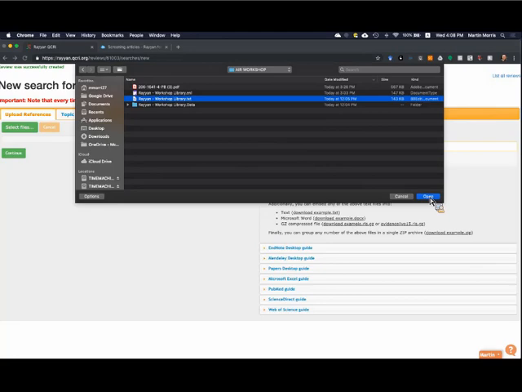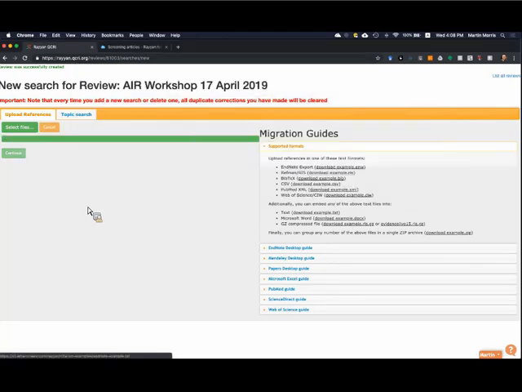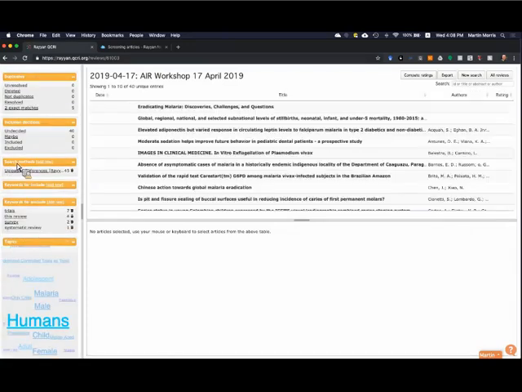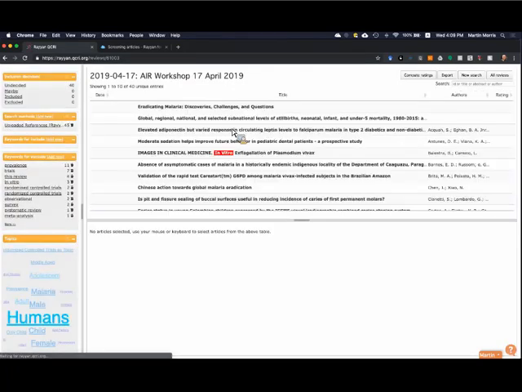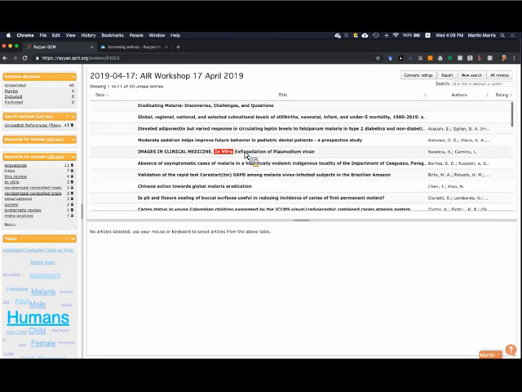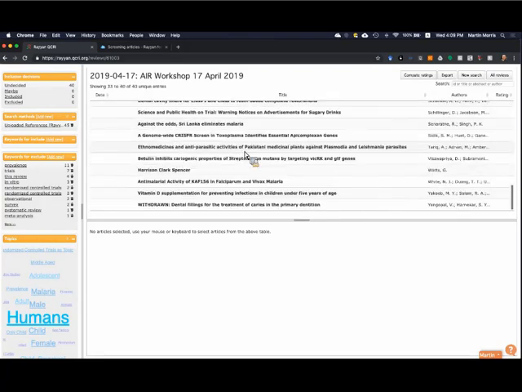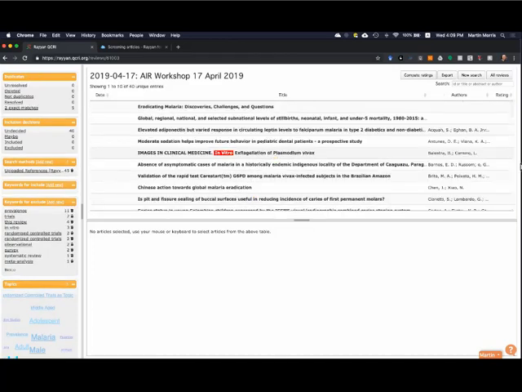There's the file. It's a very small export, it will not take long. And then I press continue. And it takes a few seconds, at which point here are the references. The left-hand side may need refreshing. And here we are. And at this point, we then have our complete set of references, which we are going to go ahead and screen.